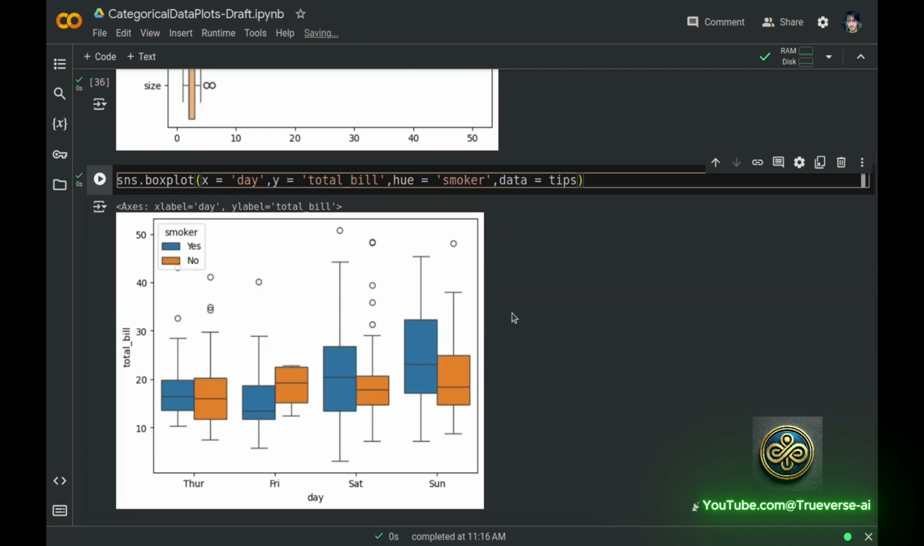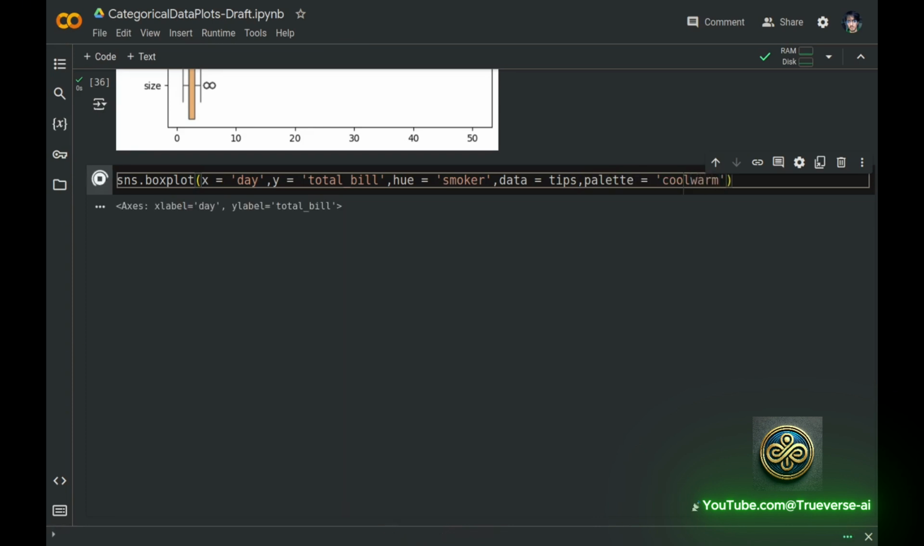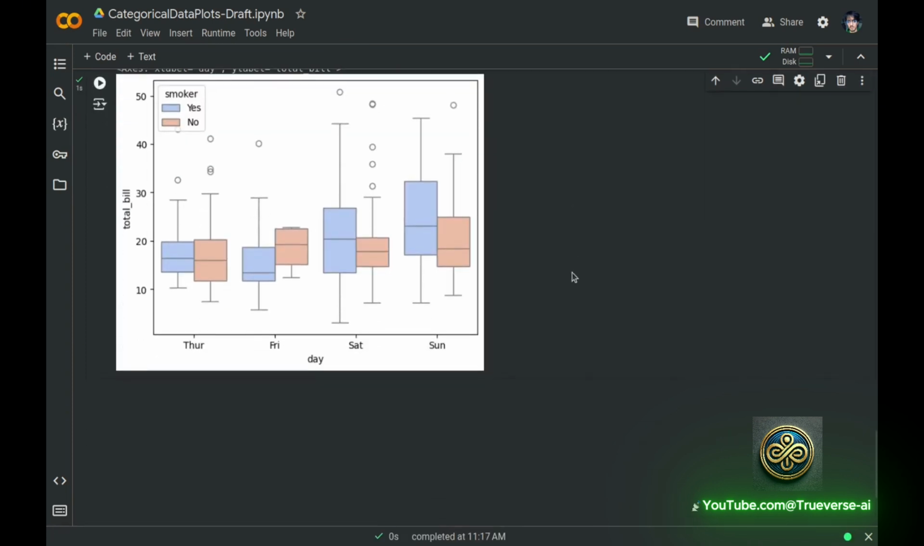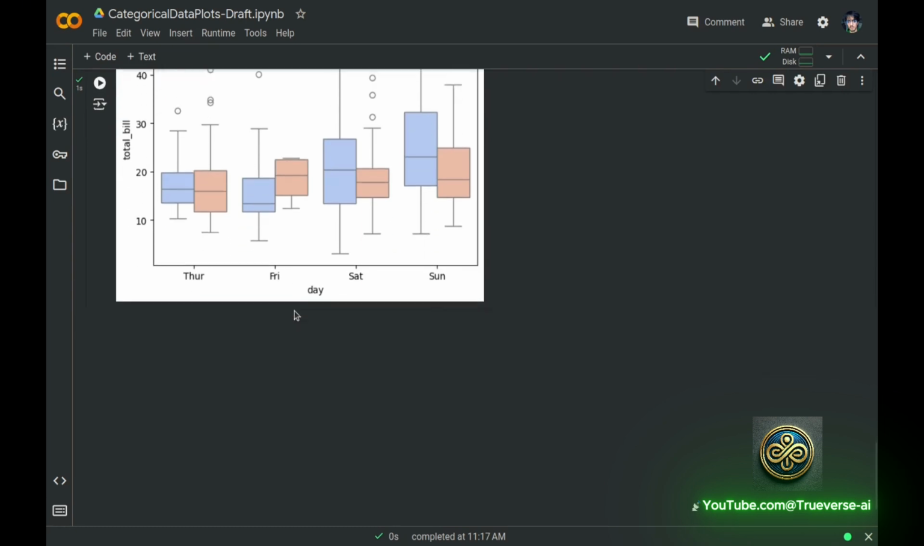Yeah, this is very beautiful. I can even pass a palette to this toolbar. It will just change the colors and styles. So as you can see, we see the distribution in each day again, but this time we have this comparison between being a smoker and not being a smoker for each day of the week.